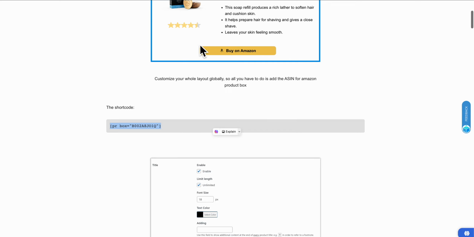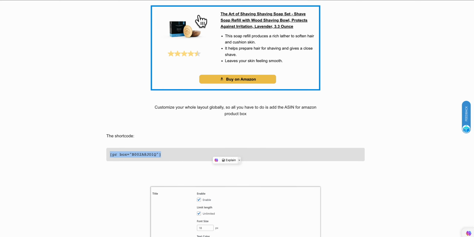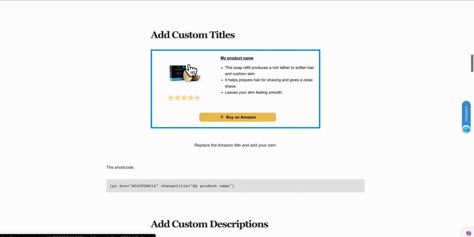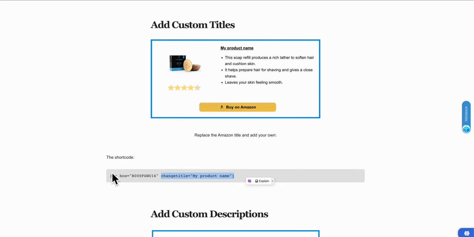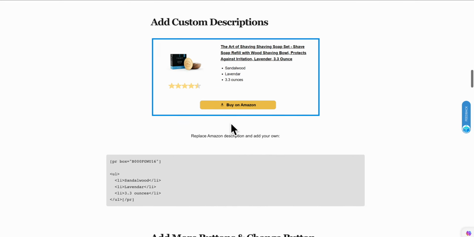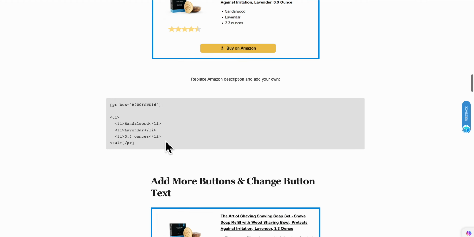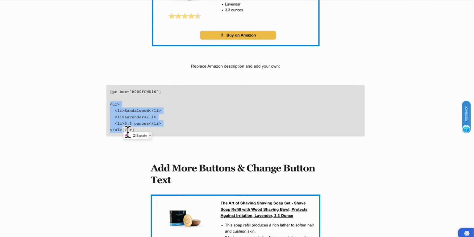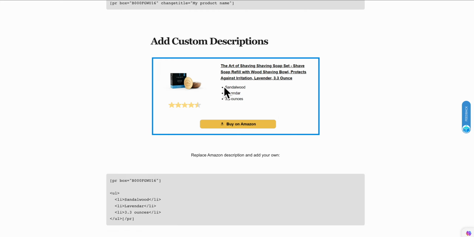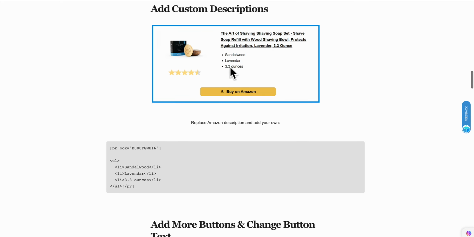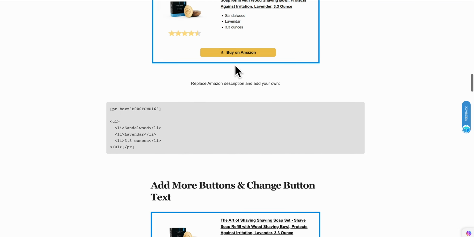Using this code, it'll enable the whole automatic one. So all you need is the ASIN, and it'll just populate the whole thing. You add a customized title again here, change title, and then my product name, and I copy that, paste it in. This is how it comes out. If you want to add your own description, all you have to do is just copy that, add your own, and it'll just create a list format. So you could do your own specs, so product dimension, or here the scent, or 3 ounces.